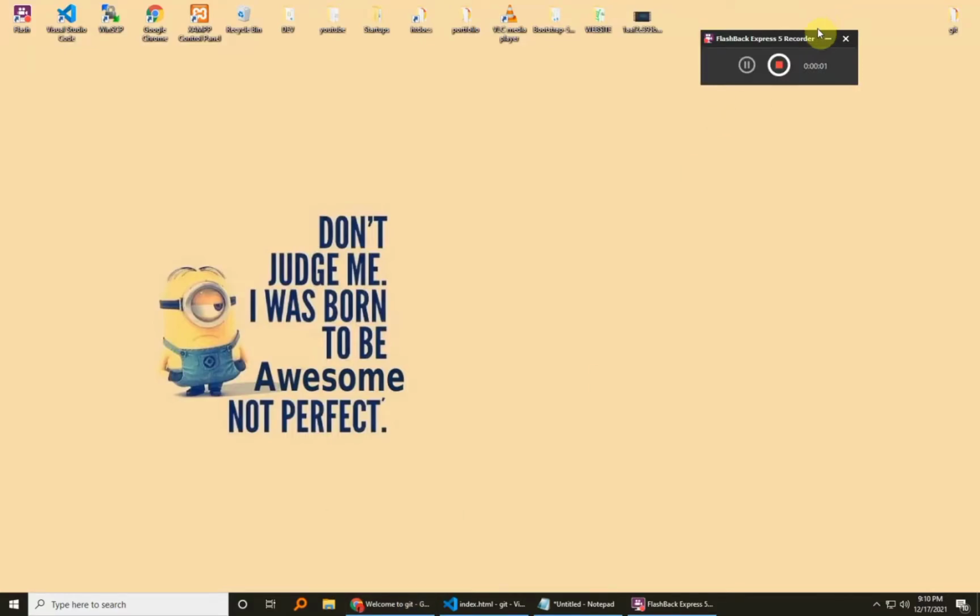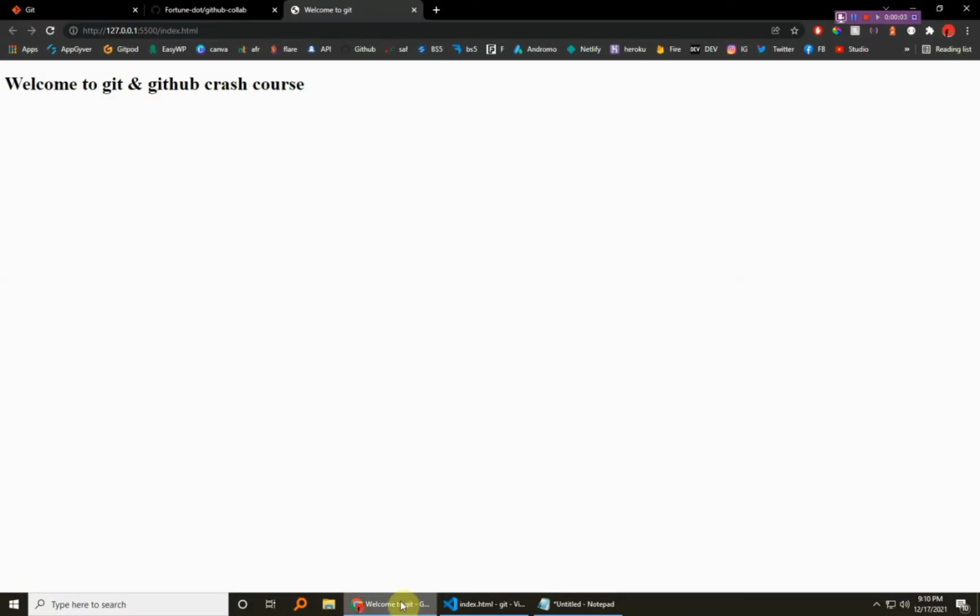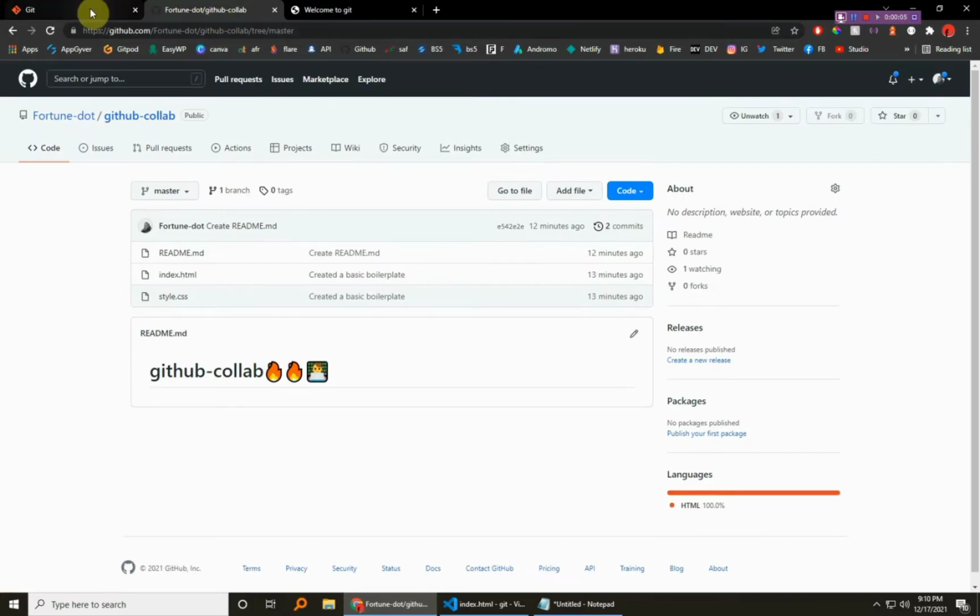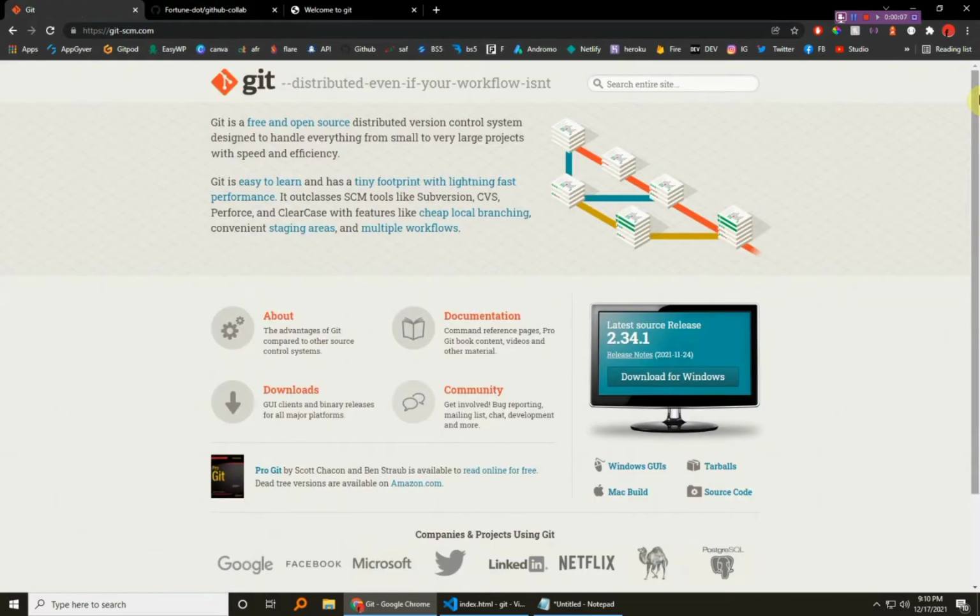What is up, developers? I'm going to show you how you can collaborate with other developers right here on GitHub. So we're going to be using Git, which is a version control system. I'm assuming you have some knowledge of Git and know how to push a repository to GitHub.